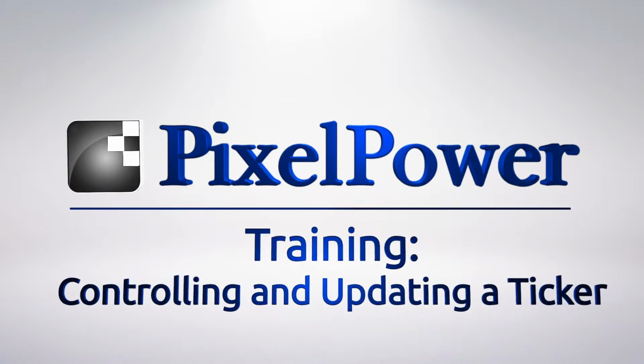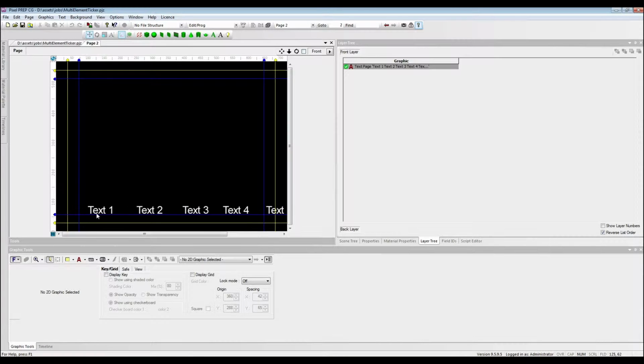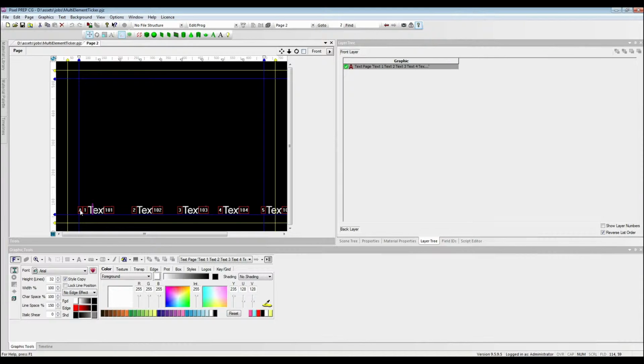Controlling and updating a ticker. To control the ticker, we need to modify the animation marker on the ticker. Open up the page to edit by double-clicking on the thumbnail with the mouse. Click on the ticker text to select it. Select and double-click on the animation marker to open up the animation settings window.